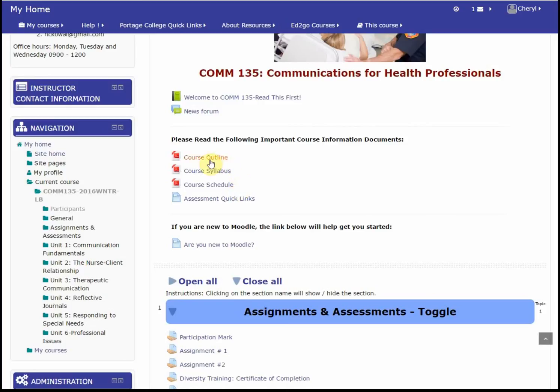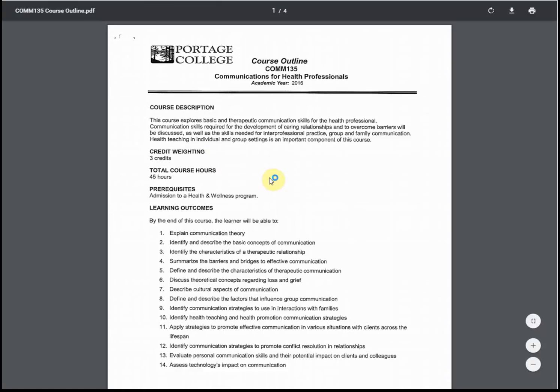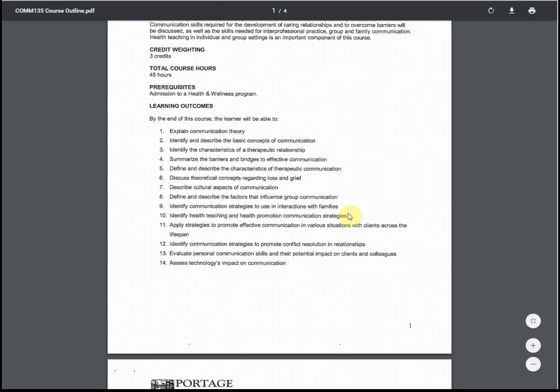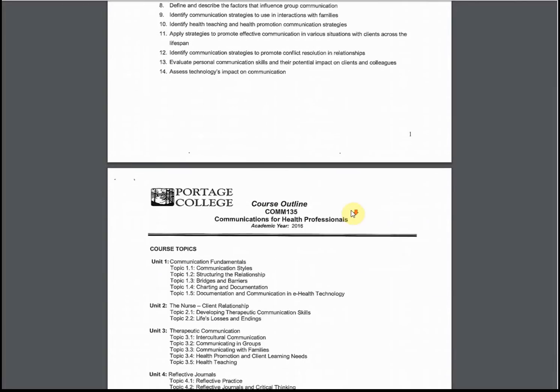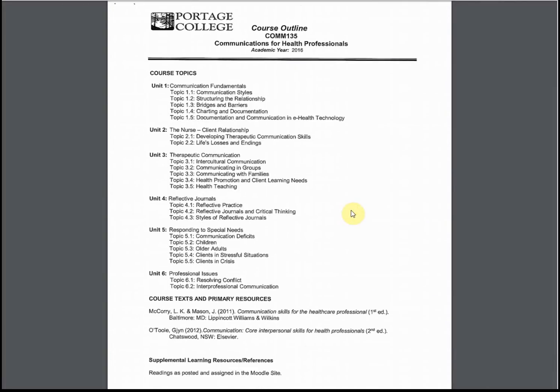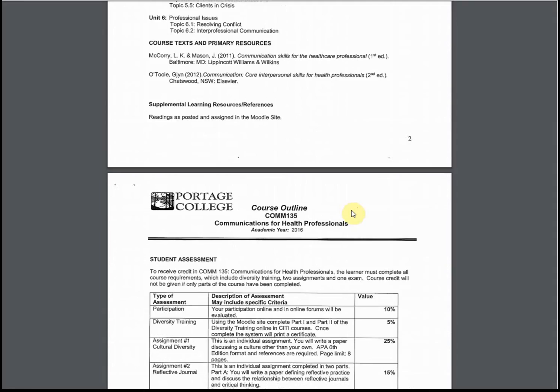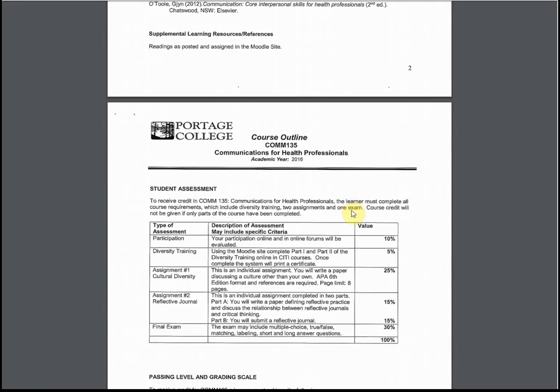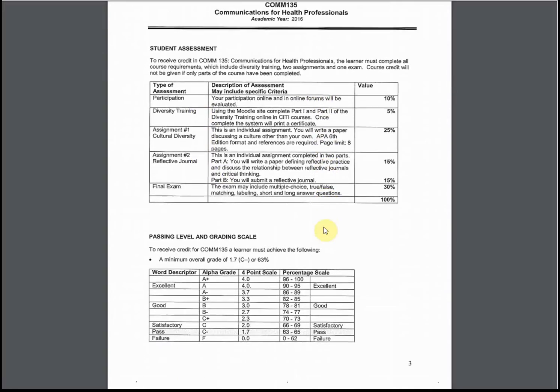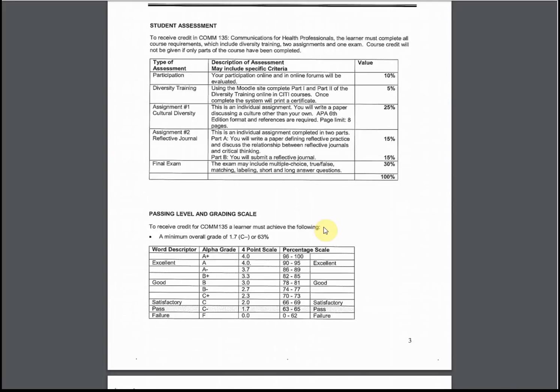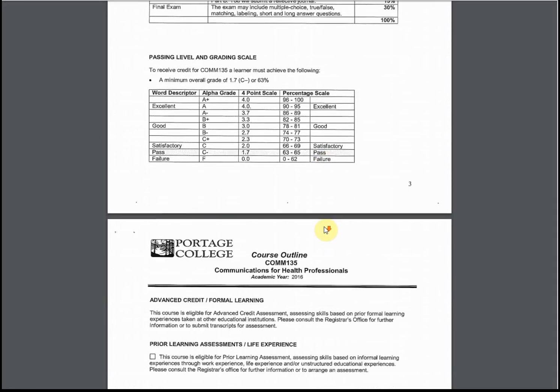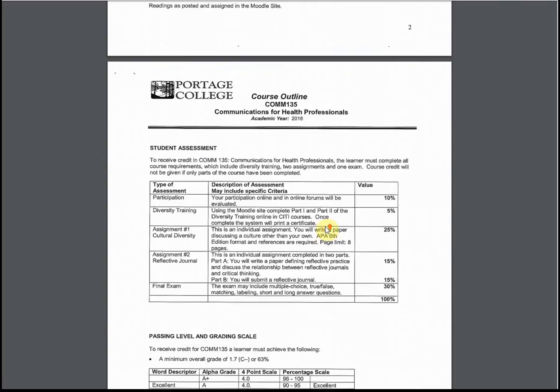I'll just go through the outline first. Sorry. So, a typical outline format that you've seen, with your learning outcomes. It's a 3-credit course, 45 hours, depending on what you put into it. These are the topics. There are 6 units with a varying range of topics covered. Your course text, your student assessments, and I'm going to go through each one of those: participation, diversity training, assignment 1, assignment 2, and your final exam. Like I said, I'll go through each one of those. A pass in this course is 63%. And that's about it for that one.